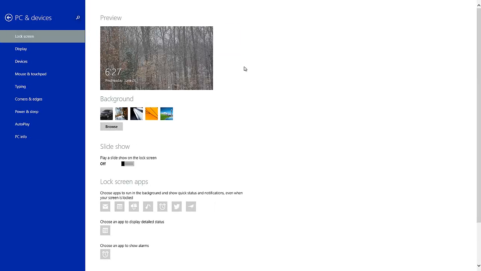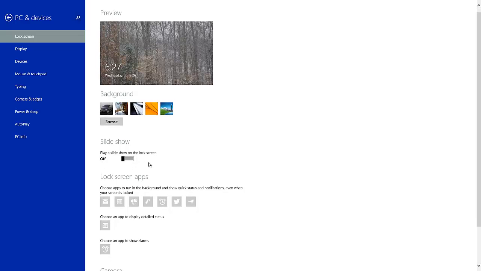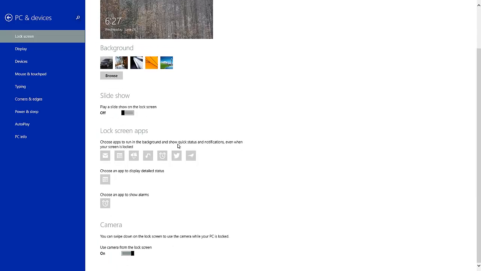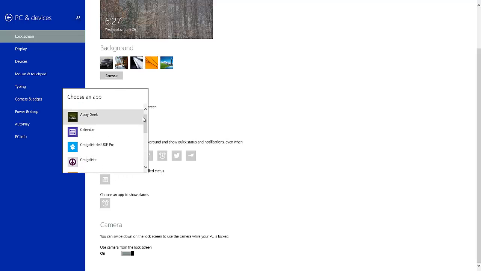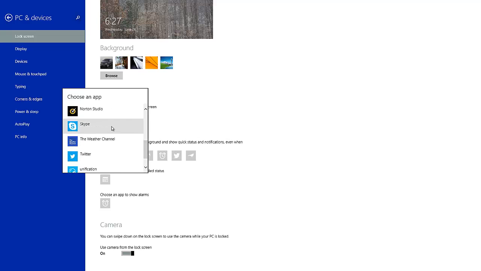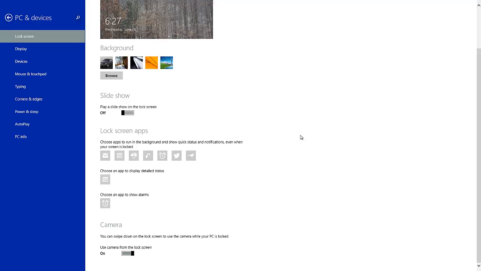You can edit your wallpaper, not wallpaper, your lock screen wallpaper, your background. You can make your lock screen show a slideshow. You can choose what applications have access to your lock screen. You can choose what app will show a detailed status. Basically, like if you get a new Skype message, you can set Skype right here. So for instance, you can see right here I have Skype. If I set it to Skype, you'll see that if I had a Skype message, it would show up on the start screen if my computer was locked.